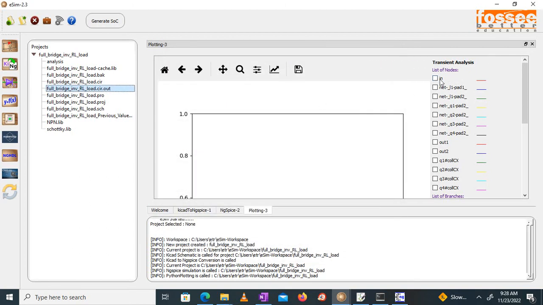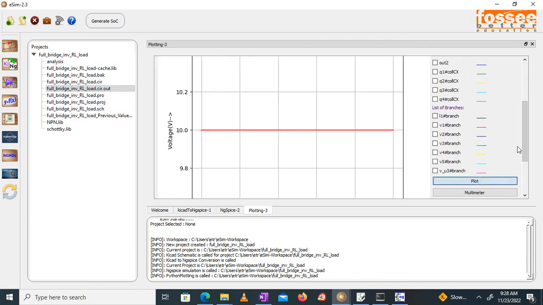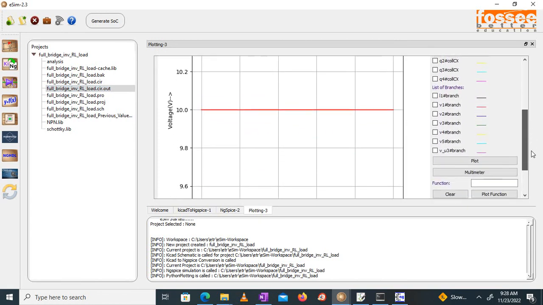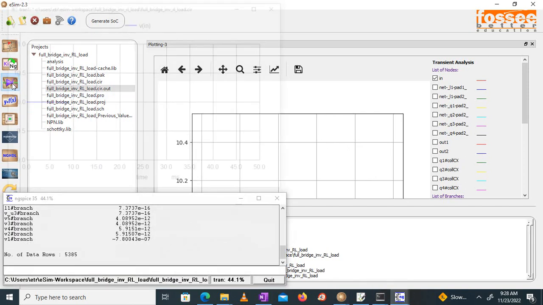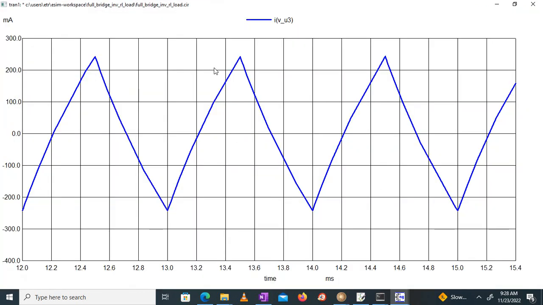But still, let's simulate this again. All right, so it's giving us the value across the load. This is the RL load single phase full wave bridge inverter, a voltage source inverter, and it's exactly matching with what we have covered in the theory. Now the voltage across the load should be a square wave.